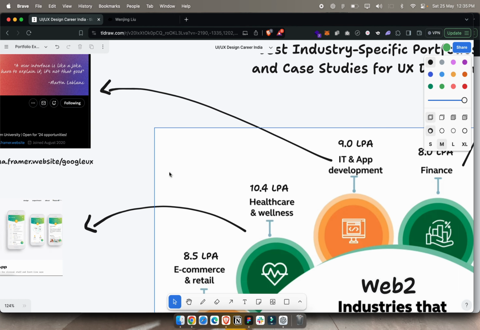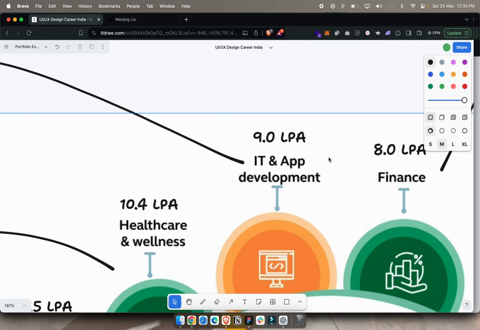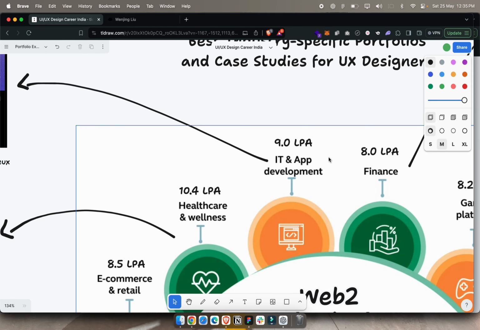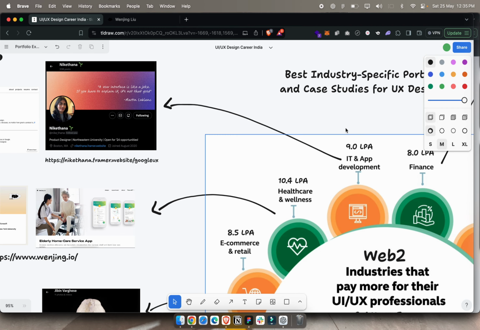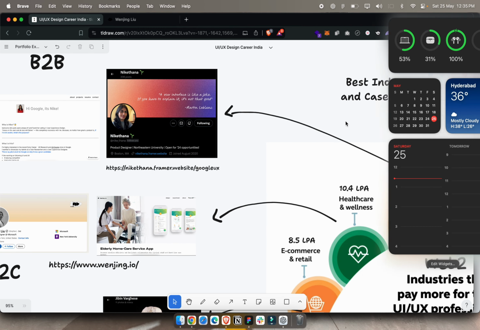Next, moving onwards to IT and app development. This is a very common domain, which is very widely spread also. If you're joining, you can expect at least 9 LPA with 2 to 4 years of experience. And one case study that I really liked and found recently is from Nikita.